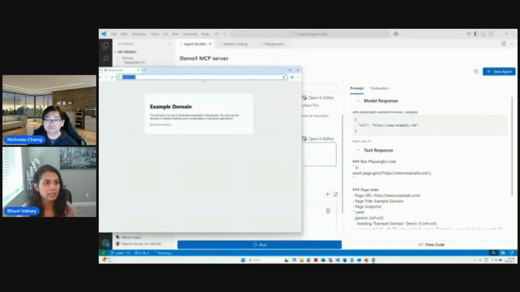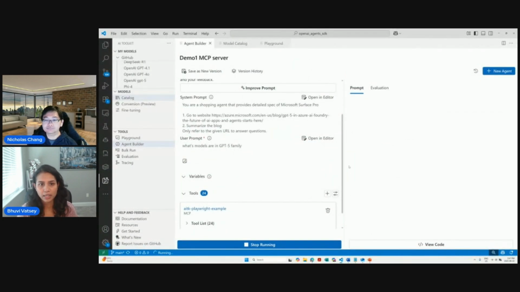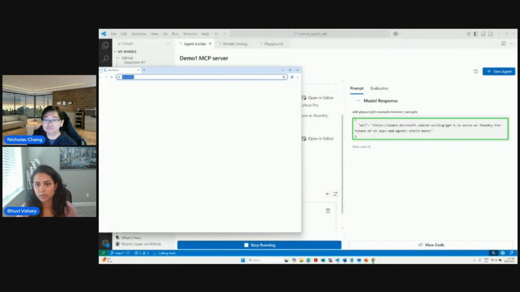Once I run that, it's trying to run the example domain and show me how the server is going to work. But now when I hit run, I expect it to hit the URL that I have provided. So if you look here, it is going to this URL. It shows me the number of tokens that it has used, and it is trying to load.